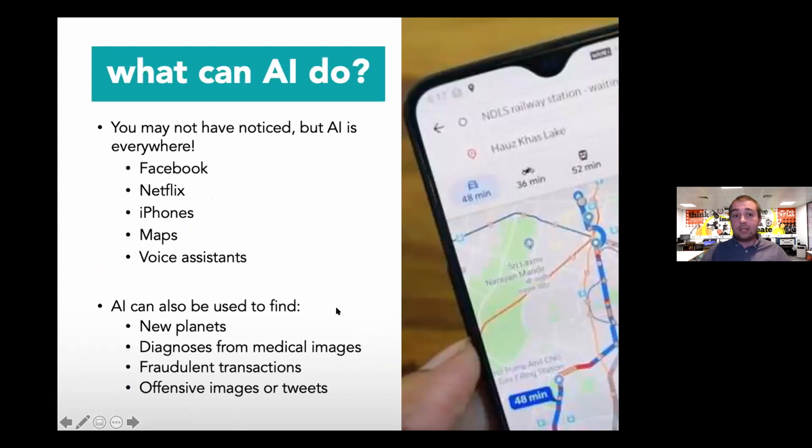So what can AI do? Well, you may not have noticed, but AI is actually everywhere. When you log on to Facebook, your news feed that you scroll through is generally populated with things that Facebook thinks you're going to like, and it uses artificial intelligence to work out what you've liked in the past and then show you things that you might like in the future, to keep you interested, to keep you on the platform, to keep you engaging with people.